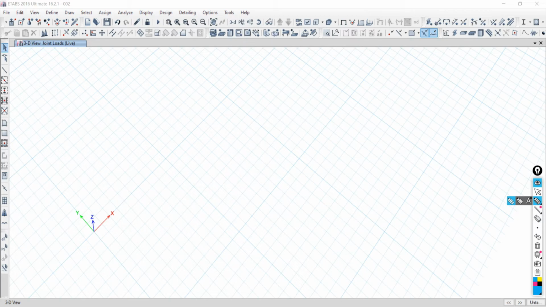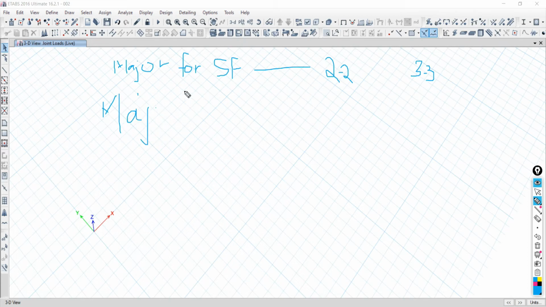So the conclusion of this overall discussion is what? The major axis for shear force is along 2-2, and the minor axis for shear force is 3-3. Next, the major axis for movement will be 3-3, and the minor axis for movement is 2-2.